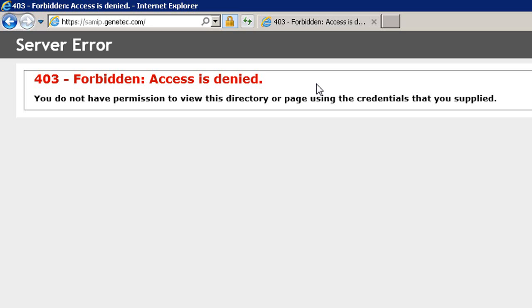If you get any other response, you'll need to check the network settings, such as the firewall, proxy, and domain name server.